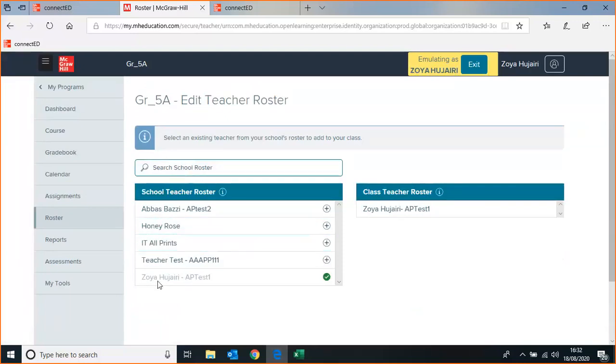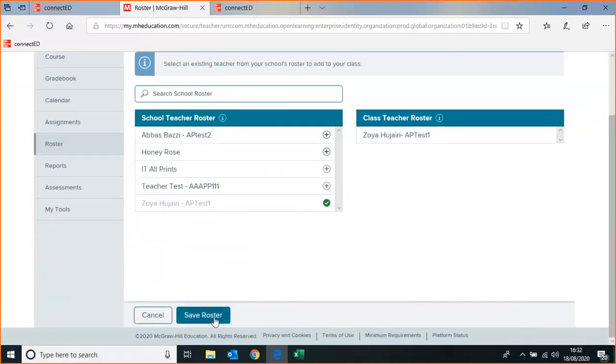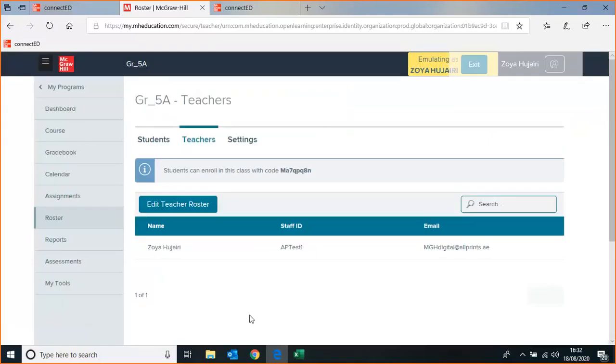So let's say that this person is the primary teacher for that course, but for whatever reason, they might be taking a leave, there might be someone coming in as substitute for whatever amount of time. So if you need to add that someone to the class, you just need to click on them over here, or remove them if you want, and then click on Save Roster. Once you've done that, this teacher will have access to everything in the class that you have access to.